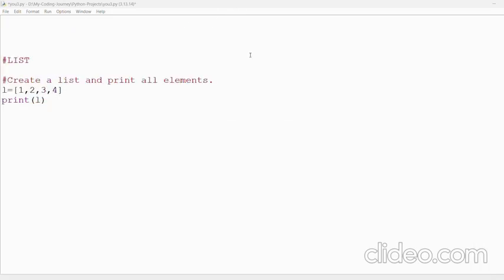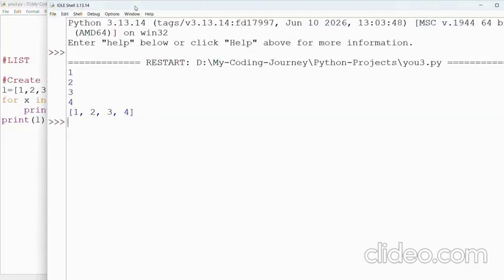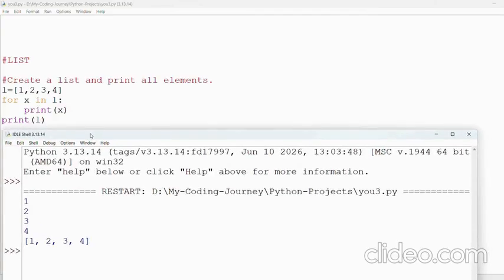Then we have the next question, that is to create a list and print all the elements. So what we can do, I can simply create a list by using L = [1, 2, 3, 4]. And to print each element one by one, I can use for x in L, then print(x). So it will print all the elements one by one, 1, 2, 3, 4. Then I'm simply printing the value of L, that is the list. So the list will also print.